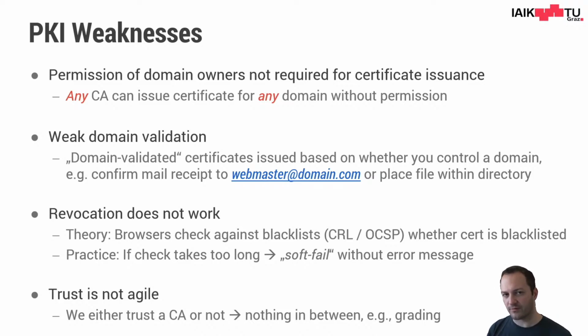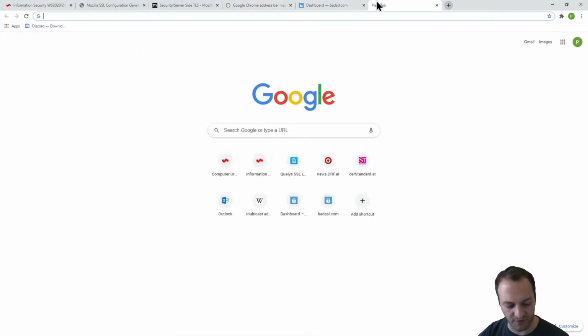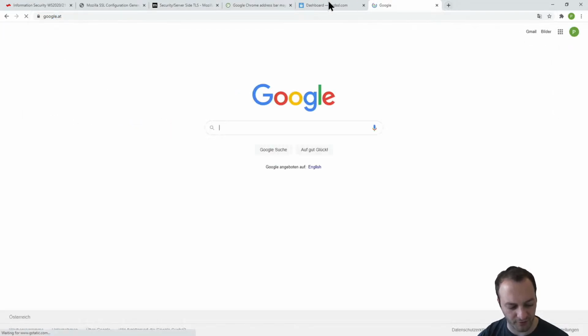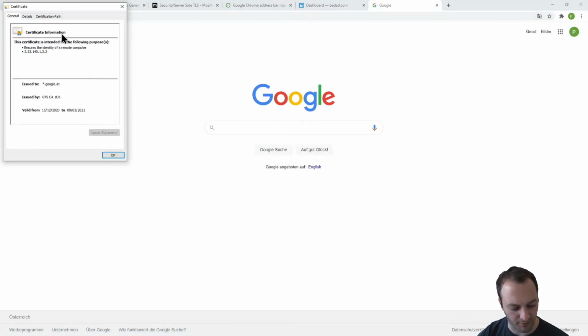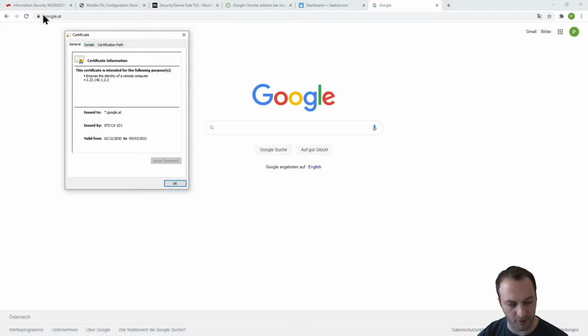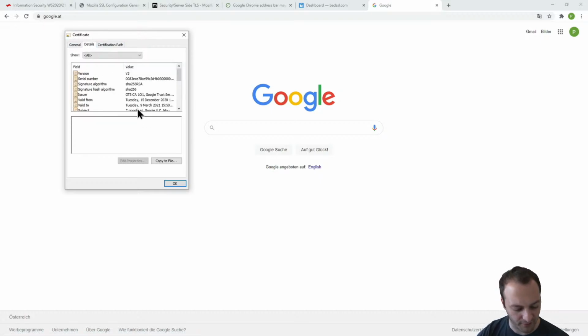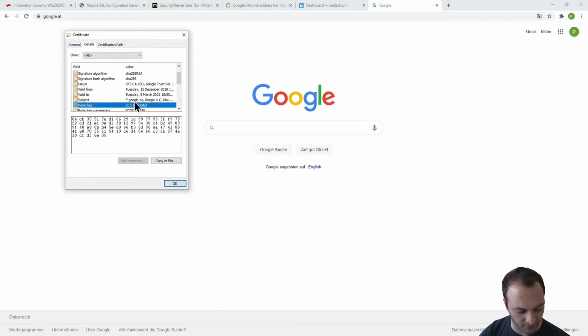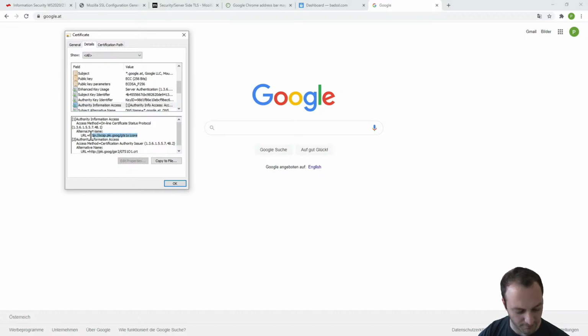The reason is that all of them implement so-called soft failing. In other words, if they don't get a response from the server, they just ignore it and continue anyway. So let's say you go to Google.at. While you do so, in the background, as soon as your browser receives a certificate, let's examine this. For example, I'm going to Google.at. My browser loads a certificate, and in there is a reference to an OCSP responder, to a server.